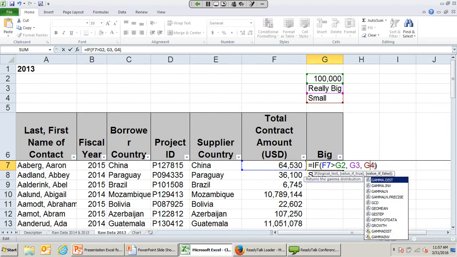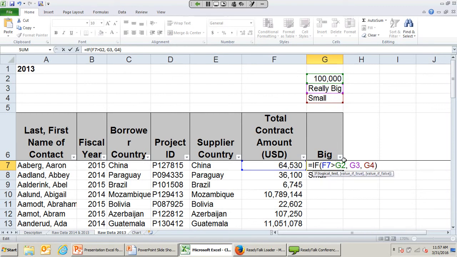So the dollar signs lock it. The dollar sign in front of the G locks the column. This dollar sign in front of the 2 locks the row. That's why there are 2 different ones, because sometimes you may want to lock only the column or only the row as you get into more advanced model building.